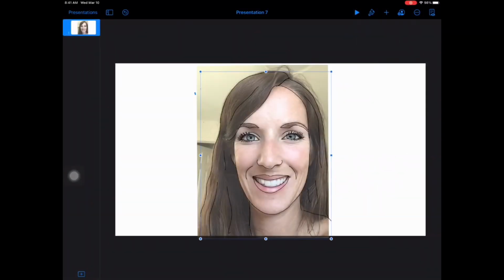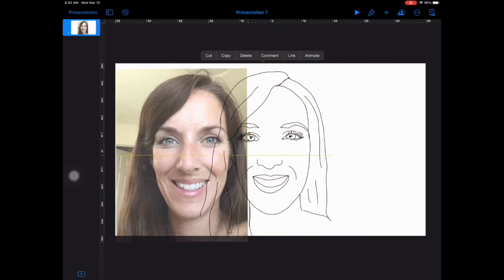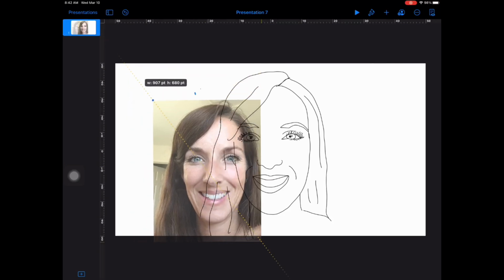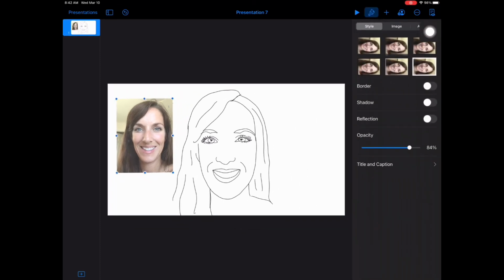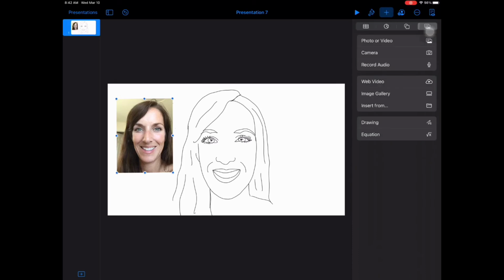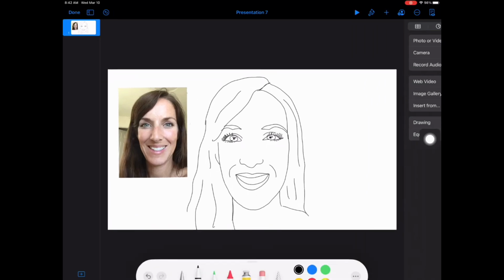Okay, so now we are ready to start adding color to our self-portrait. First thing that we're going to do is select the photo and slide the photo and resize it away from our drawing. We still need it, so don't delete it yet. We're going to go up into the paintbrush and we're going to make the opacity of the photo back to 100% because we're going to be using that photo to help us recolor or add color to the drawing. So we're going to go back to drawing now.